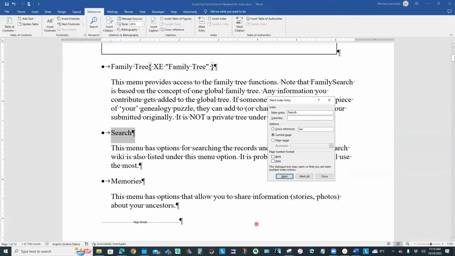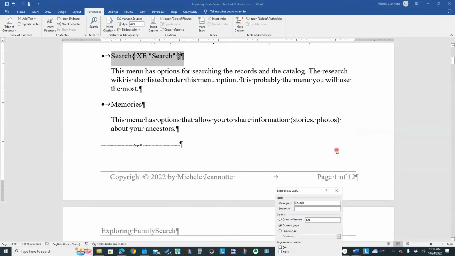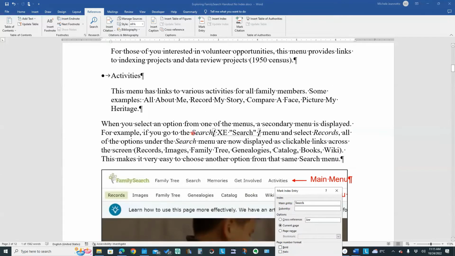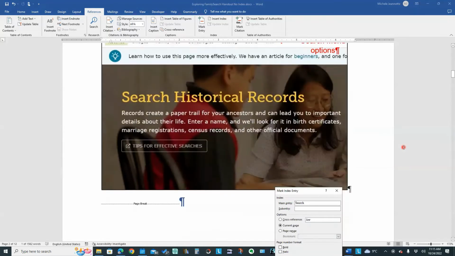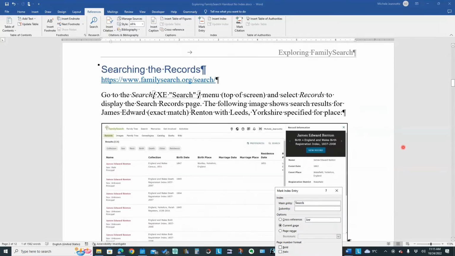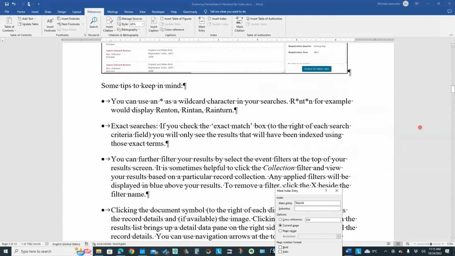Now we've been marking these one at a time, but there is also a Mark All button. And what Mark All will do is index every occurrence of that word. So if I click this, what we will find is it will have indexed these other references to the word search. So we have all of these others.